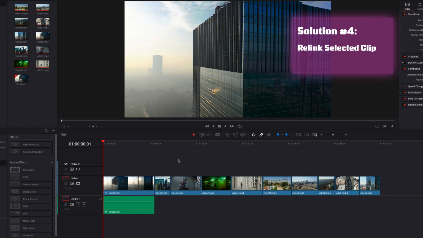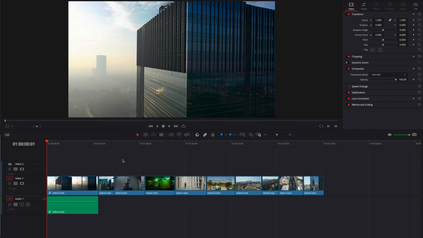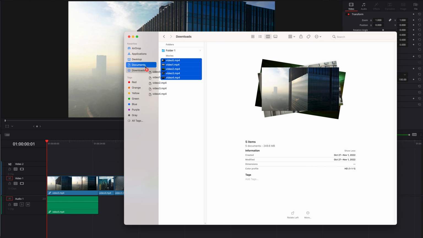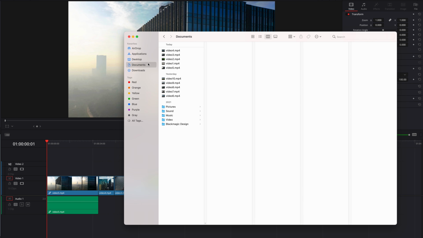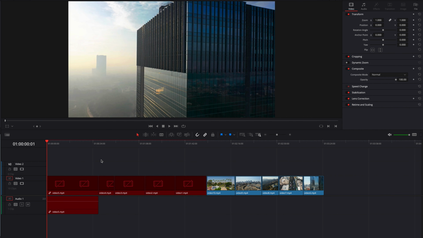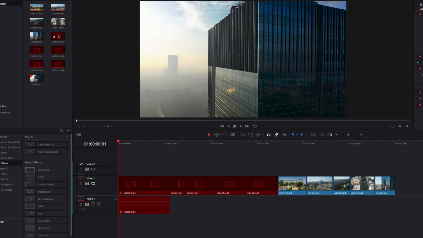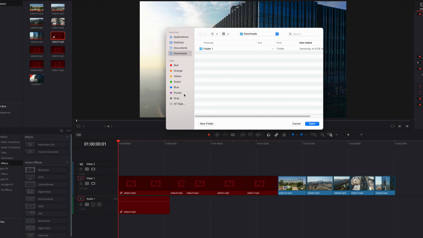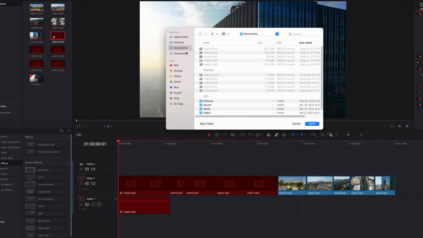Now, one of the most commonly used solutions that's favored by many editors is to use relink selected clip. So let's move our videos once again from the downloads folder to the documents folder. And we know we're going to get an error. And when that happens, let's right click one of the source clips and in the menu select relink selected clips. And then we're going to point it to the new folder where the video is, and that is going to fix this error right away.